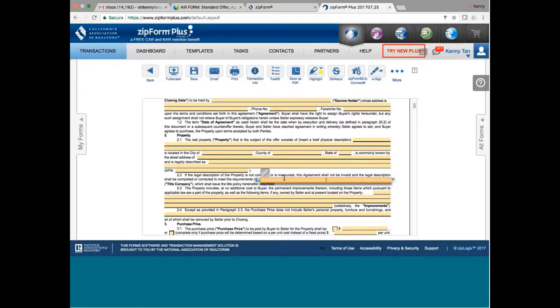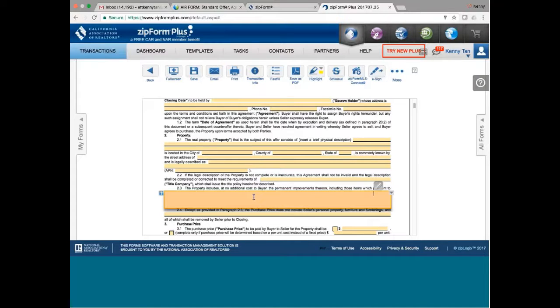And then 2.3 talks about things that have become a fixture to the property. We call that improvement. If there are some improvements that are part of the purchase price, you should include it here. Or you can just leave it blank. If you leave it blank, then the fixture rules would apply. Okay.